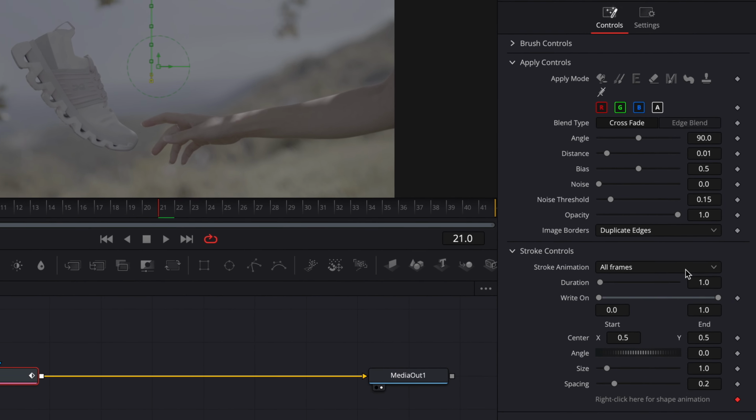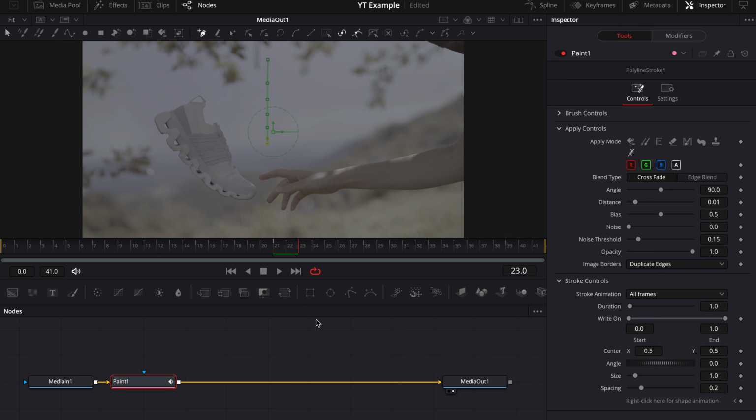So in order to track it, you're going to go to this right hand side panel, and right under stroke controls, on the bottom, you're going to see "right click here for shape animation." So right click and press animate, and now you can move right and left in order to go frame by frame and track that and reshape it in order to follow your cord. And when you reach the end of your shot, it should be done.